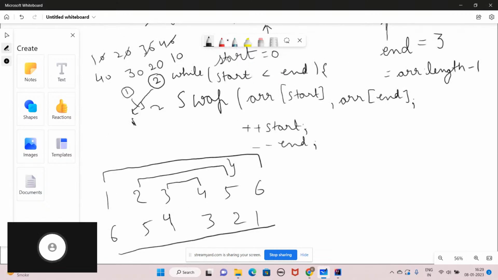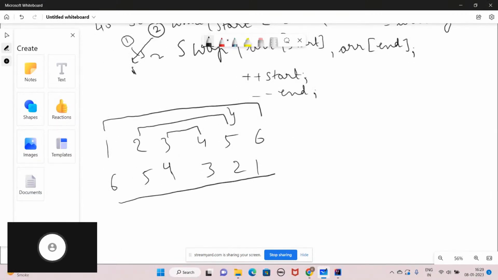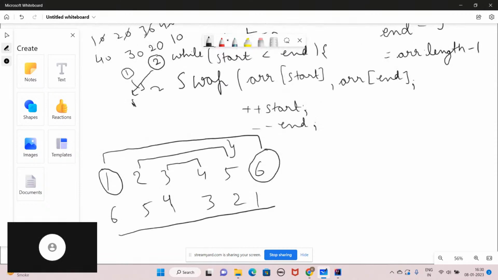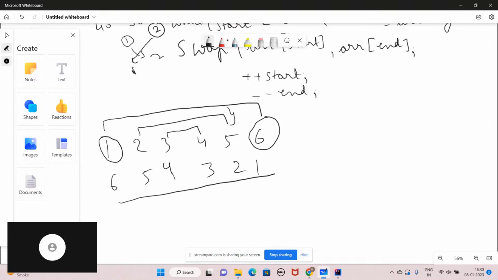So to do that, I'm maintaining two pointers. One is my start and one is my end. My start initially is 0. My end initially is array dot length minus 1. Then I'm swapping these values using a third variable temp, right? And then I'm incrementing my start.